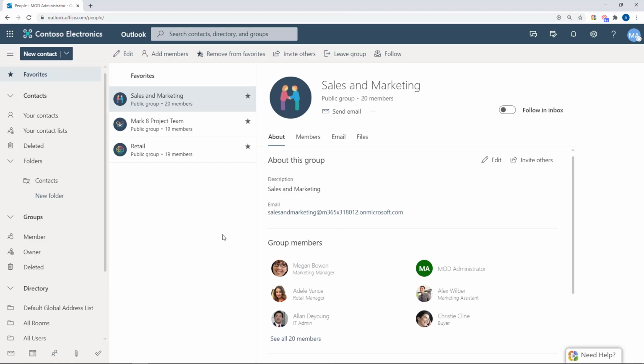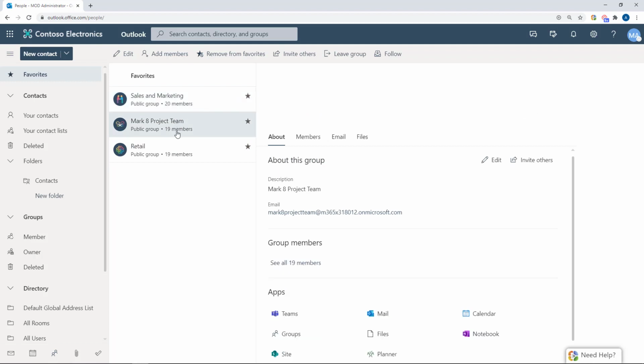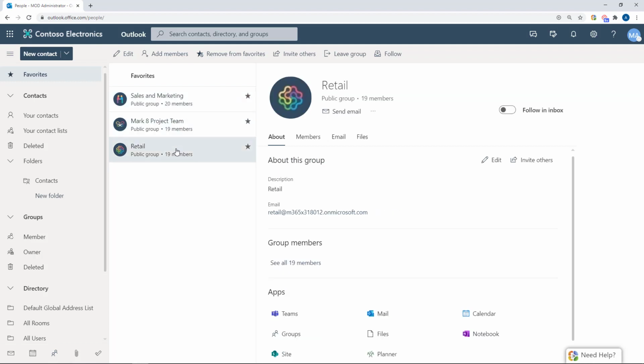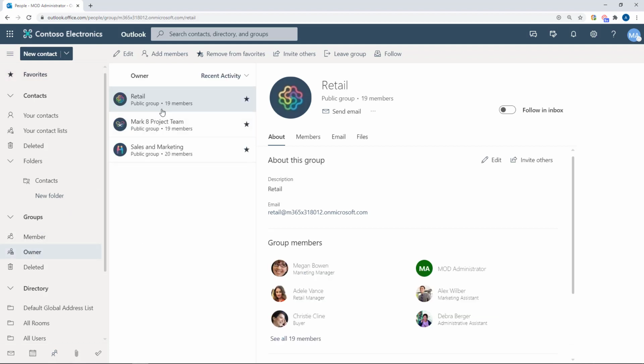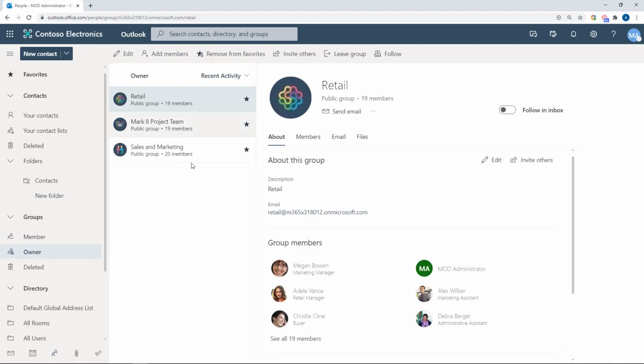Here's the People app, and this is how it comes up. First, it tells me my favorites. In this case, I have these 3 different groups that I belong to. In fact, I believe I'm the owner for all of them, and I can find that out easily by going over here to the left, clicking on Owner. Where am I the owner of? Yep, it's the same ones. I can also see where am I a member of. Oh, none. Okay, so I'm the owner of these.